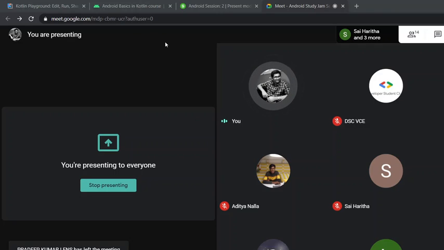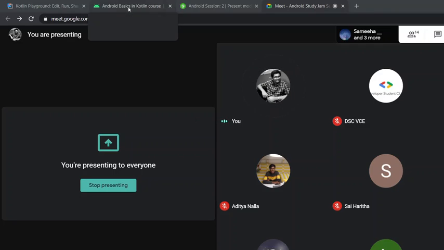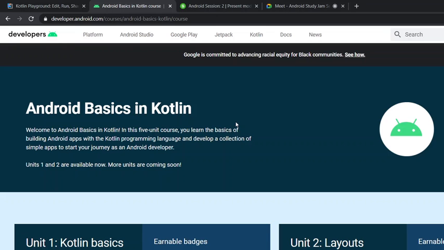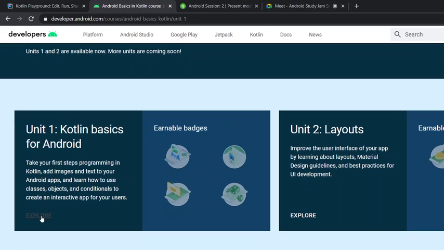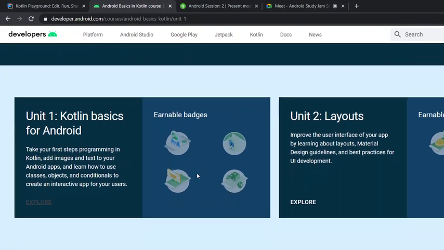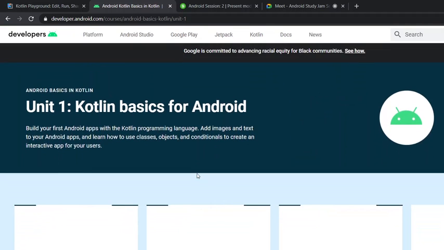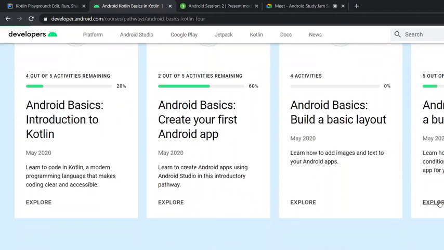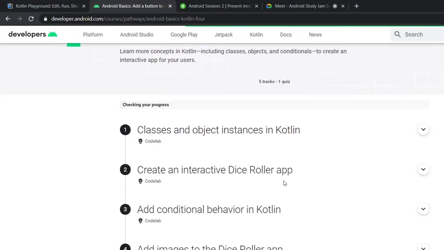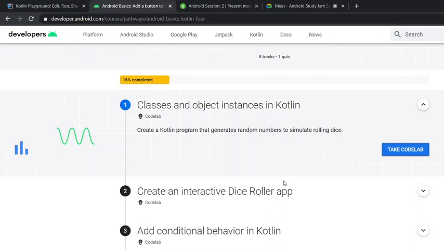Today we are going to see Android session 2. In this session, we are going to build an app, and we are going to learn a few basics of Kotlin, meaning a few basics of OOPS concepts like classes and inheritance. In the last session, we built a birthday card app, and now we are going to build a dice rolling app. So here: class and object instance.